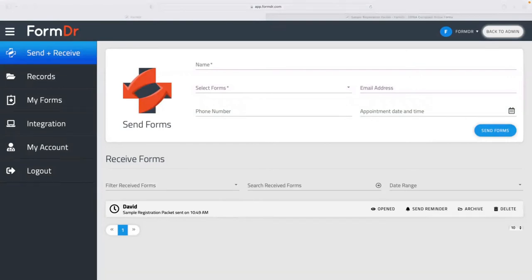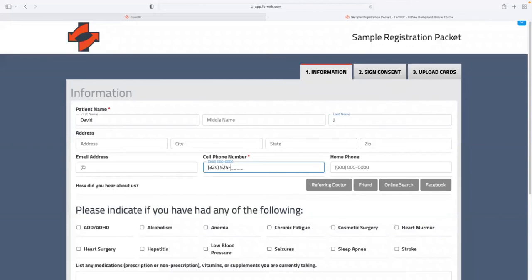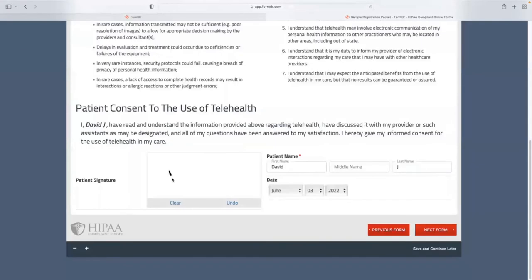So I'm going to go ahead and just fill it out as a patient would. So of course, if I'm a patient and I skip around, it's actually going to let me know I have some required questions that I need to fill out. So I'm going to go ahead and get those required questions filled out. If they are on their computer, they can sign using their mouse. If they're using an iPad or even a cell phone, they do have the ability to use their finger or even a stylus to sign their name.